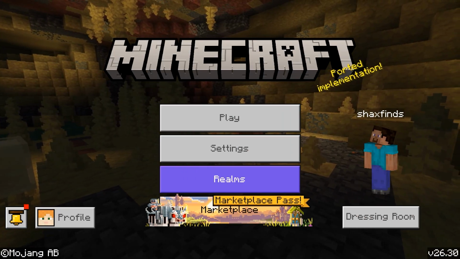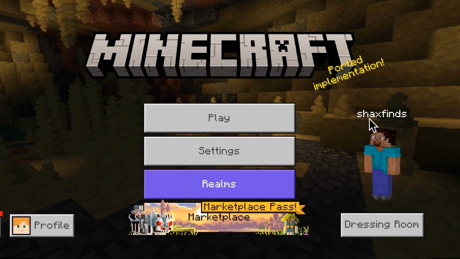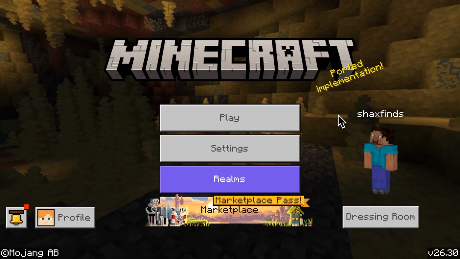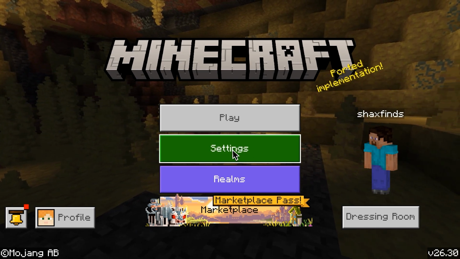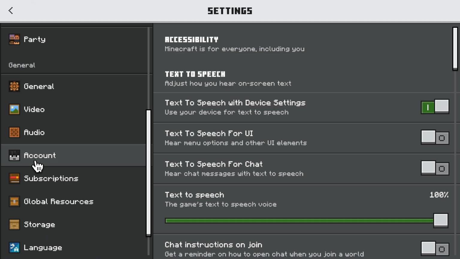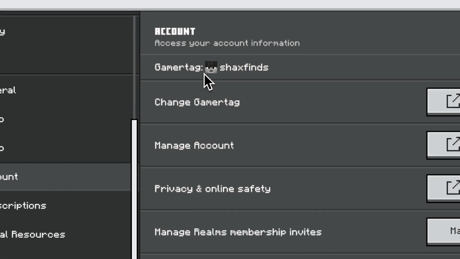Your gamertag is the name other players see when you're playing online. If you'd like to update it, open Minecraft Bedrock and stay on the main menu where you see options such as Play, Settings, and Realms. From there, select Settings. In the Settings menu, look to the left-hand side and scroll down until you find the account and click on it.